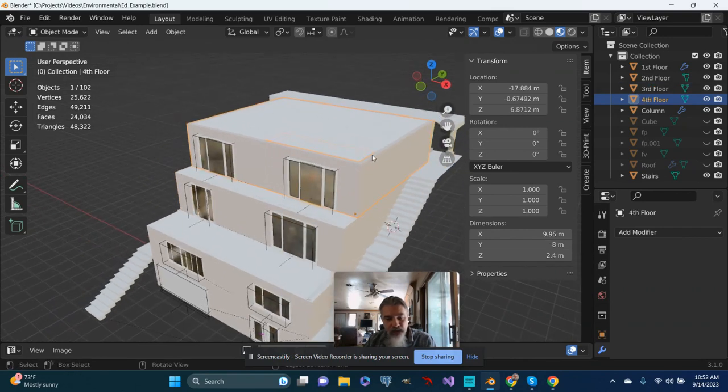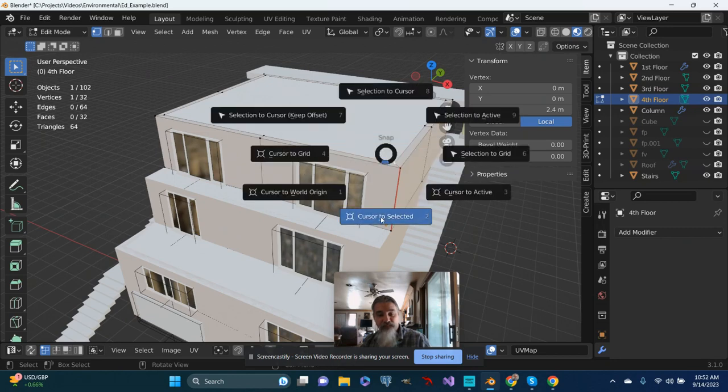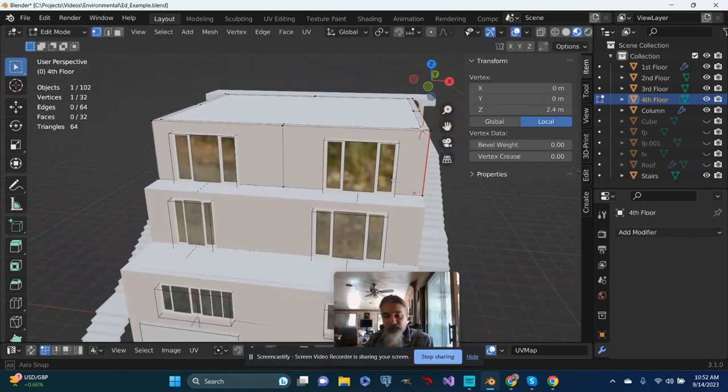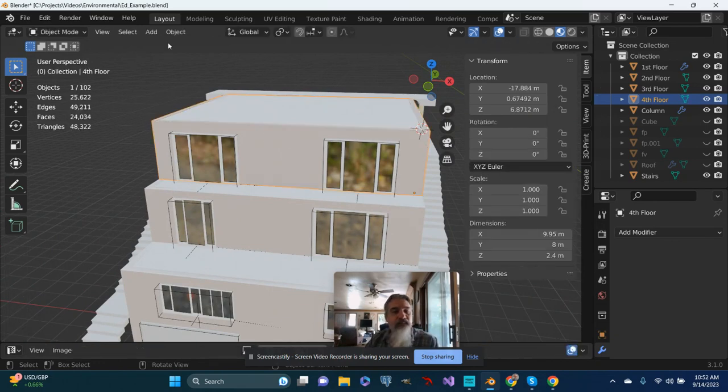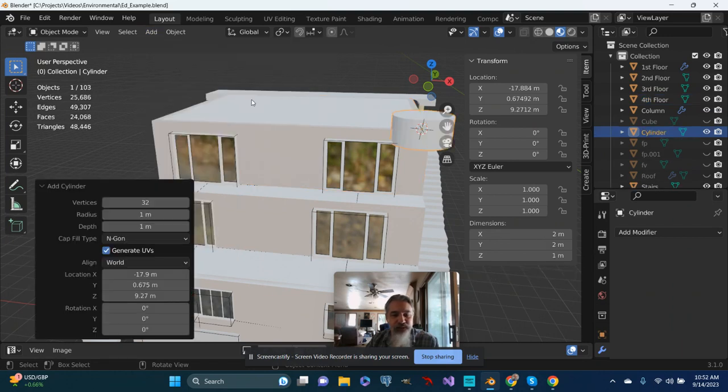here, and I'm going to tab into this item, and I think what I'll do is I'll grab that vertex, and I'll do a Shift S and move the cursor to that point. All right, great. So now I'm going to add a mesh, and I'll do a cylinder. Odd, that's, well, whatever, I'll deal with it.